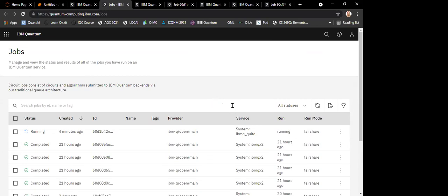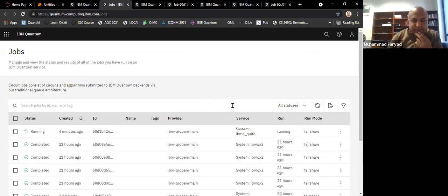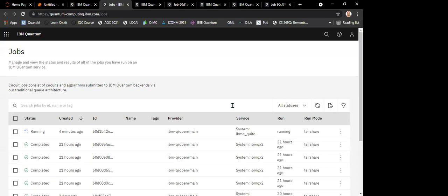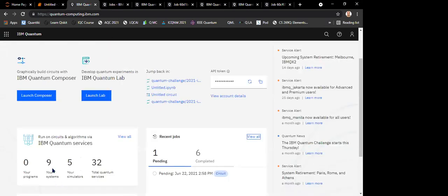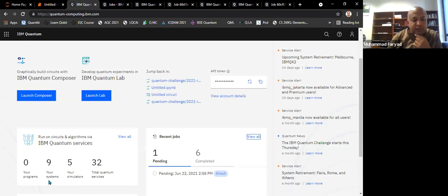Sorry, please go ahead again. There was somebody at the door. So on the page before, it was showing that you have 9 computers and it was giving you a view all option. If you go to the page before you were here. Yeah, so it's showing me that I have 9 computers and 5 systems.